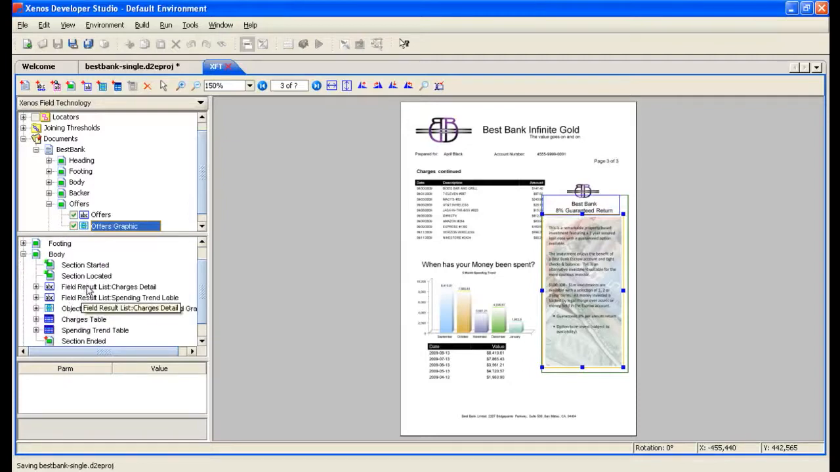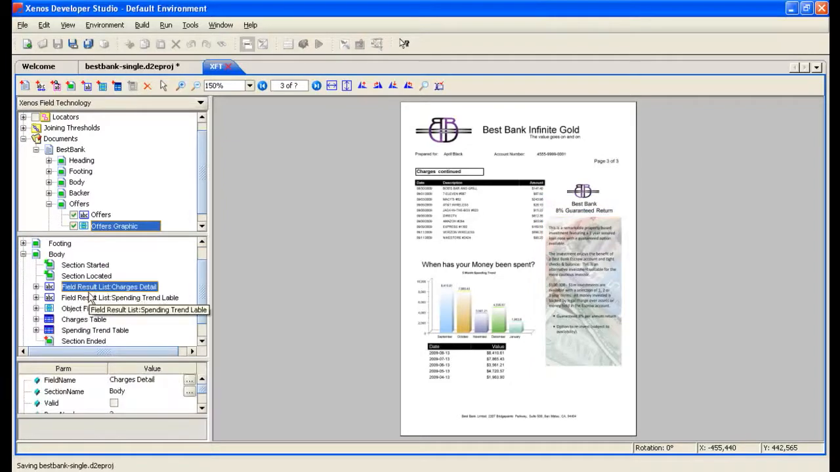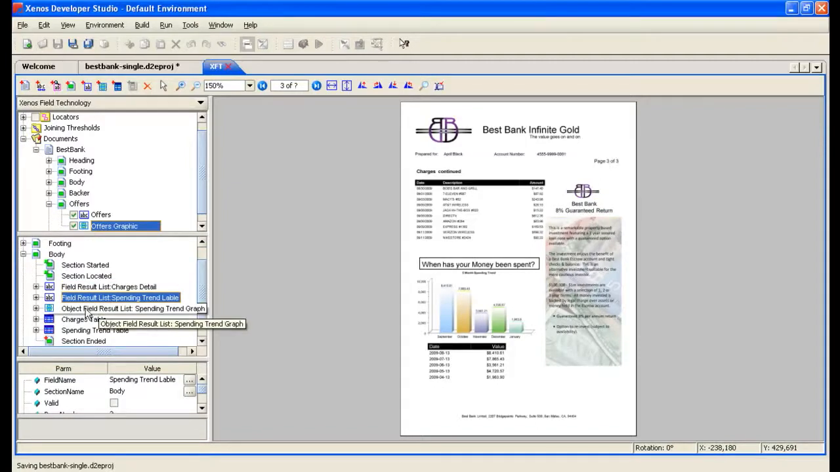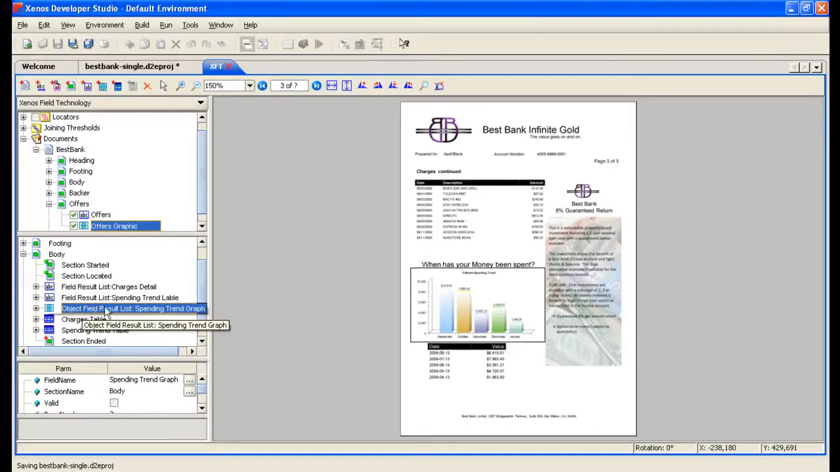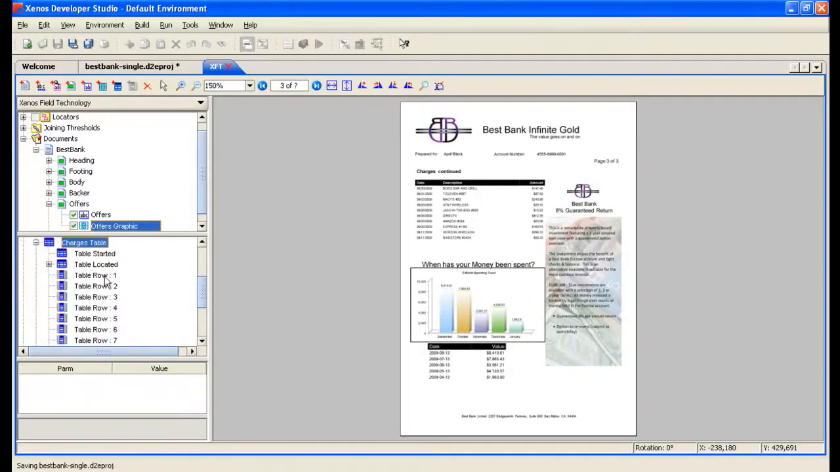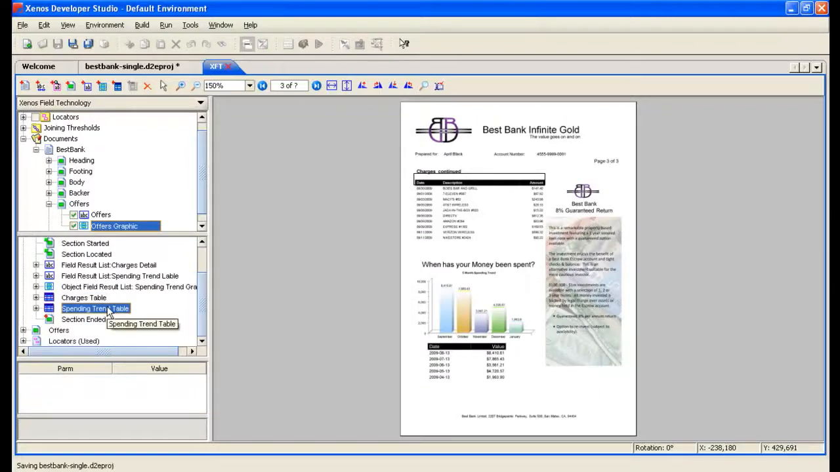If we look at the body, you'll notice that we found the charges detail, we found a spending trend list, that's the label right there. We have the spending trend graph, we have the charges table, which has found multiple rows, and we have the spending trend table.